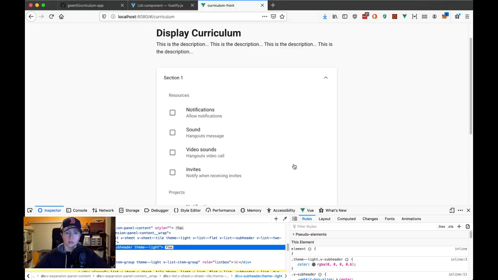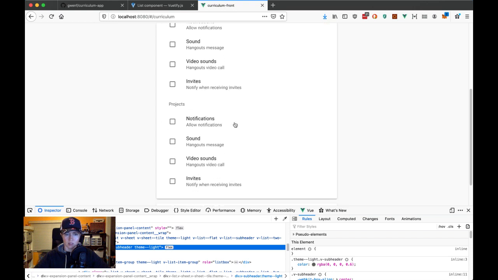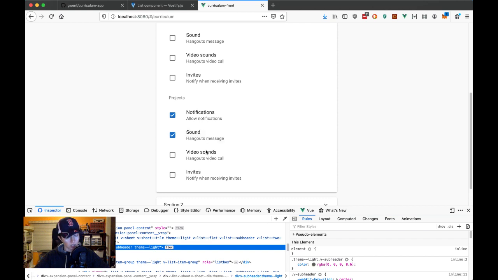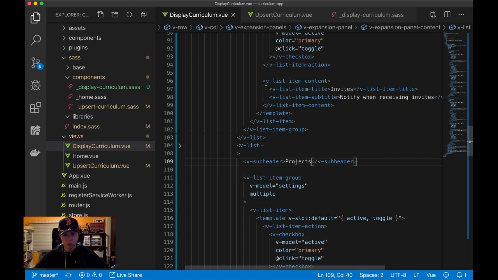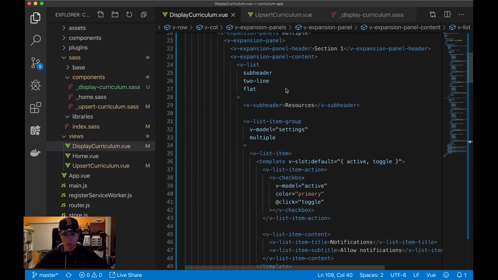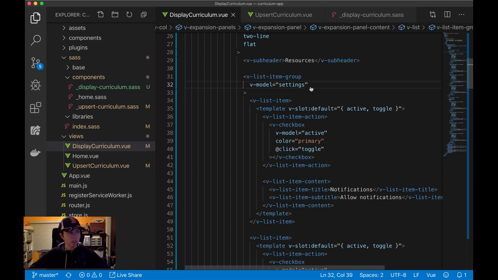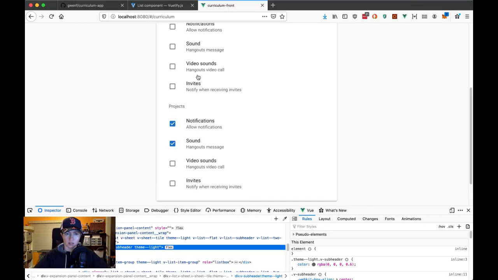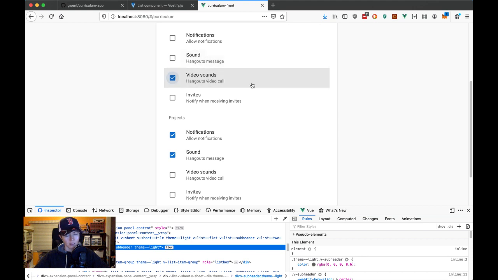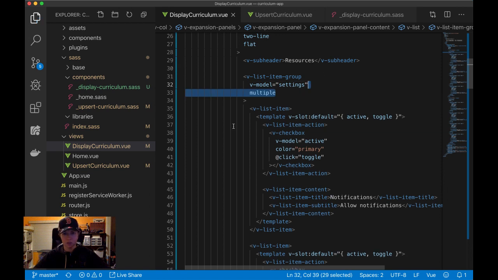Let me see how that is. Yeah, I guess this is fine. A list of projects, and then you can check off. Now I wonder if I took out 2-line subheader. Flat is good. I wonder if I took out multiple, that really would not let me select multiple checkboxes. So, yeah, okay, that's fine. I'll just undo that. Yeah, because I want to be able to select multiple.